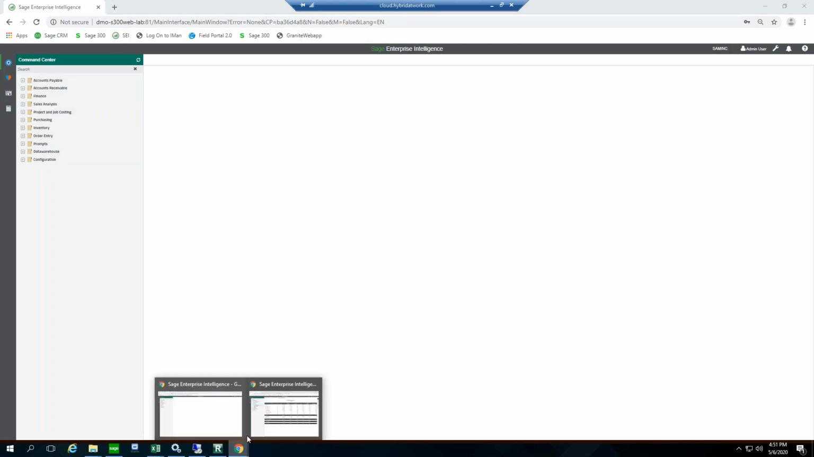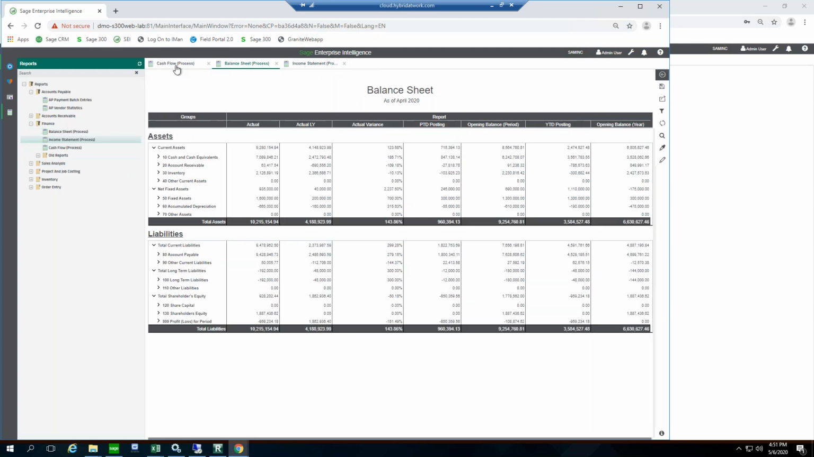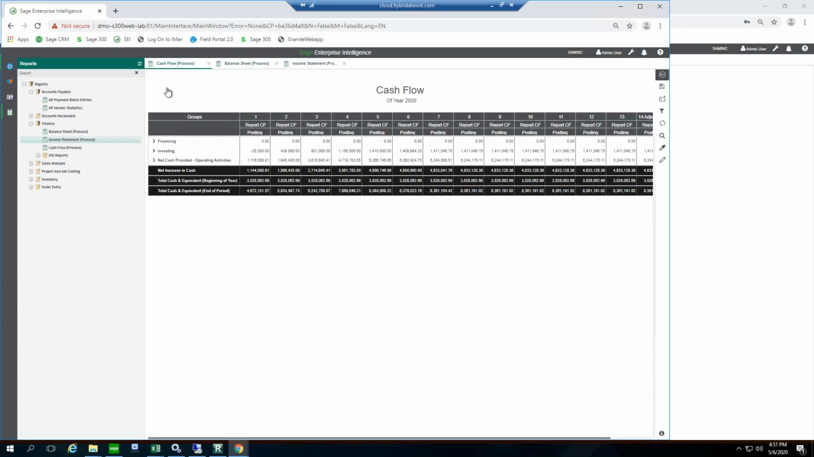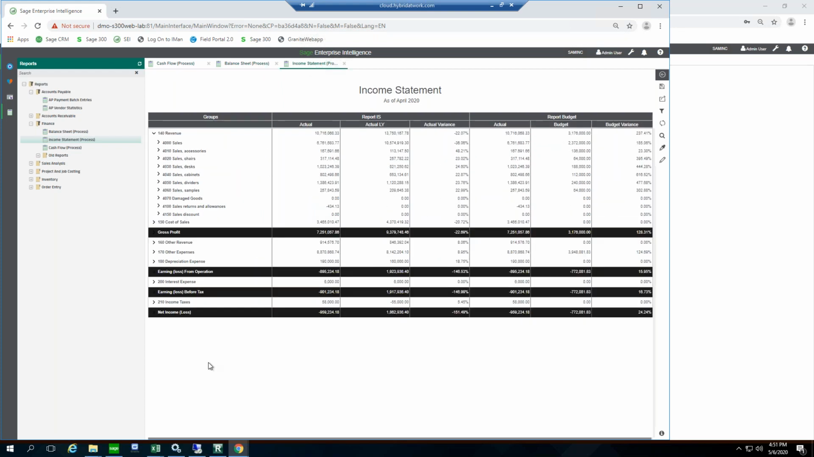I've already run out a few of the reports that are here just to save a little bit of time. So you can produce income statements, balance sheets, and cash flow reports, all within this type of a tool as well.